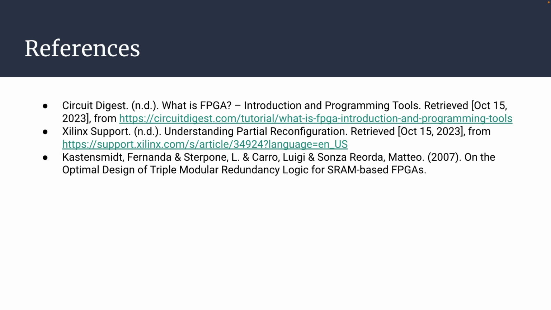As I conclude this discussion, I'd like to emphasize the value of the references I used while creating this presentation. For those keen on exploring further, these sources are great starting points for further understanding FPGAs and their reconfigurable nature. I wholeheartedly recommend delving into them to enrich your understanding and perspective on the topic.